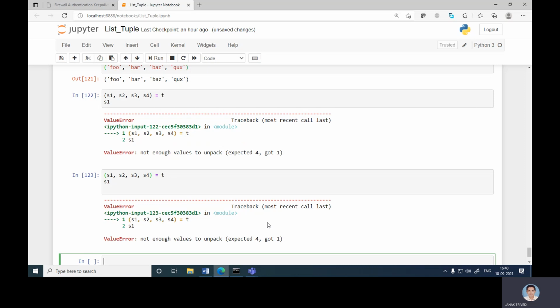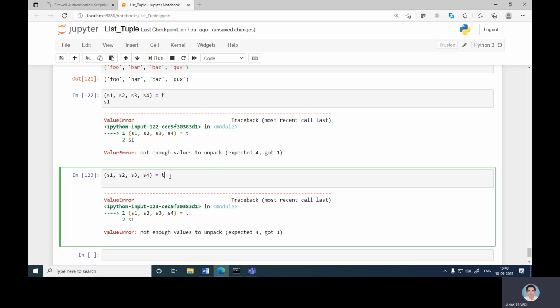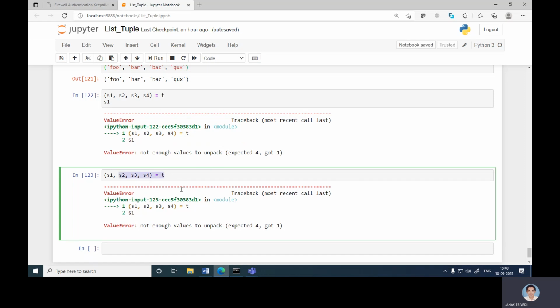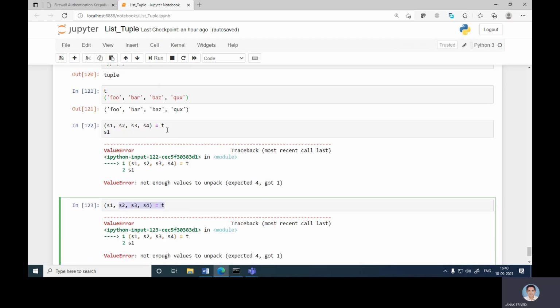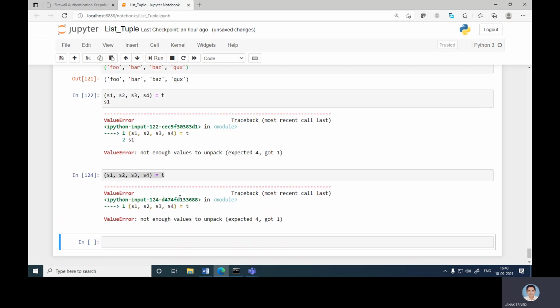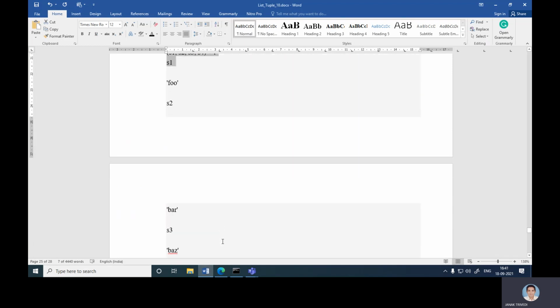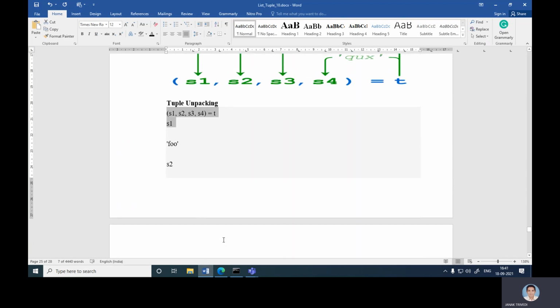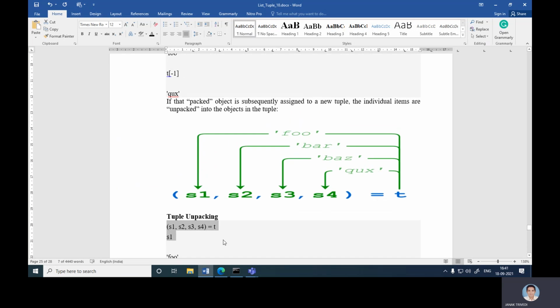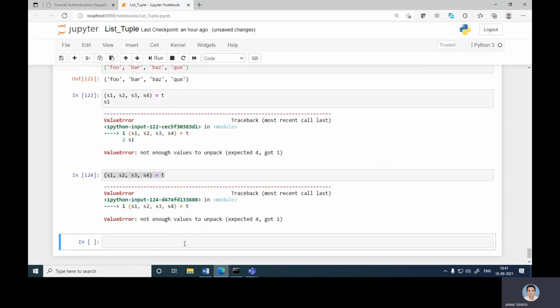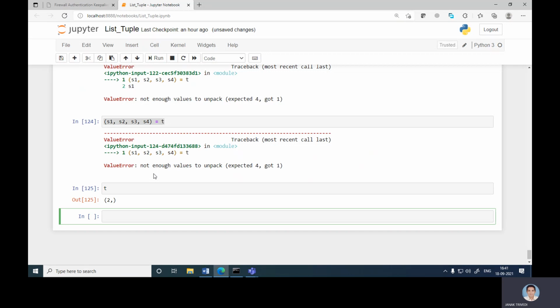Let's take S1, S2, S3, S4 equal to 2. Okay, just remove this line. Yes, I think we forgot this line. Now, S1, S2, S3, comma T is equal to T. So what is T? Okay, that's why there.